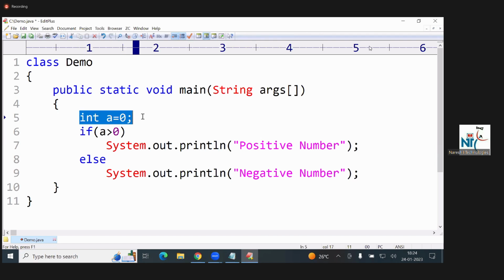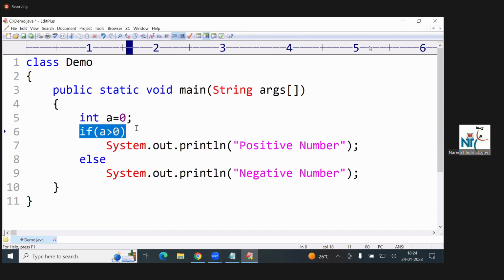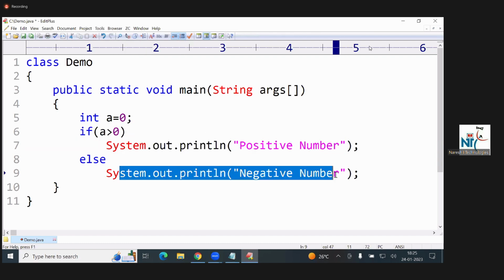So a value 0, 0 greater than 0, false. Then output is negative number. Zero greater than 0, false. Then negative number. Now, always first condition checked. If it is true, body of if; if it is false, body of else. Now 0 is not a negative number, but according to this program, output is negative number. Okay.